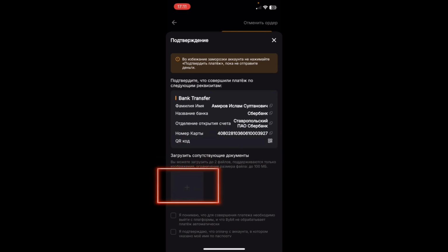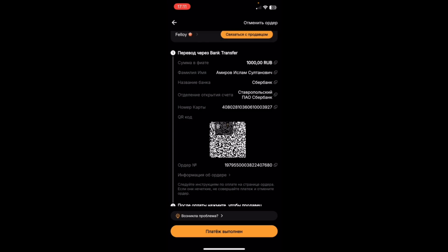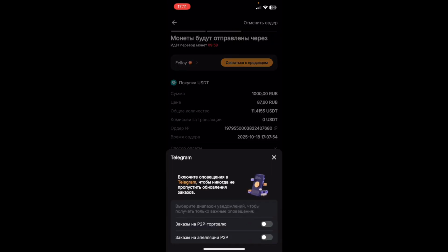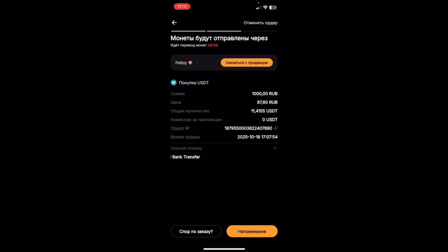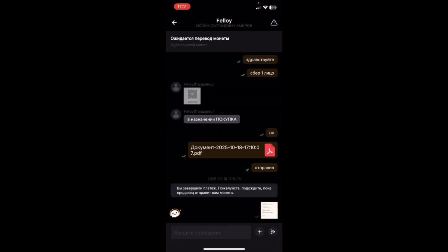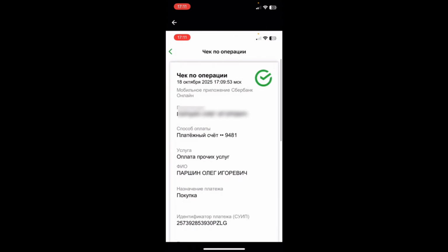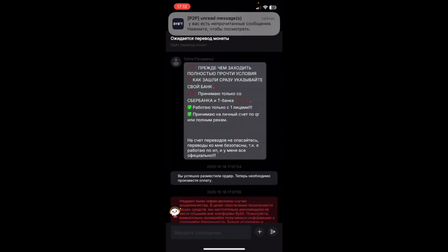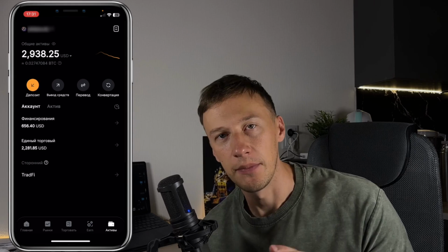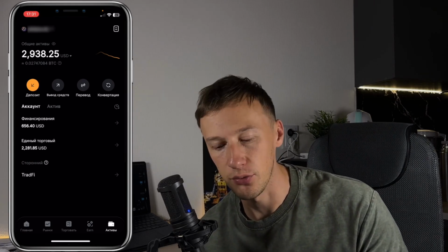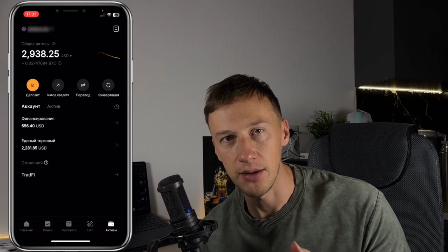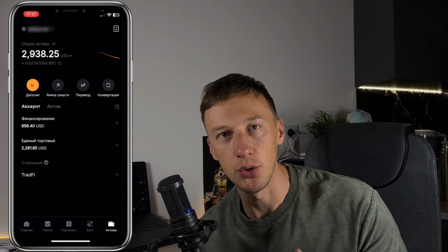After that, we are asked to upload a screenshot of our payment as proof of the transaction. Once that's done, we simply need to click the confirm button to proceed. And now, accordingly, we just have to wait patiently for the seller to transfer our USDT, which is the cryptocurrency we are purchasing, to us. This process may take a few moments, so please be patient while the transfer is completed. So friends, our transaction for 1,000 rubles is complete, and now we should have USDT digital dollars on the exchange.